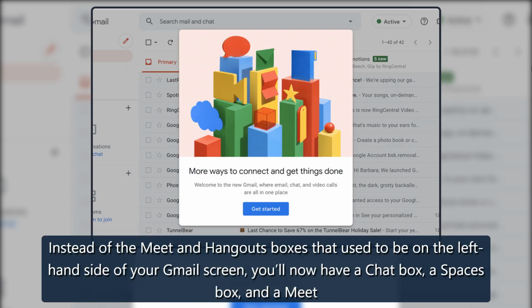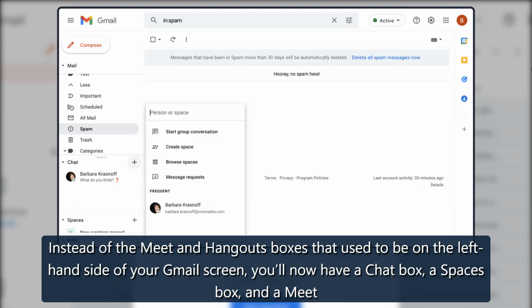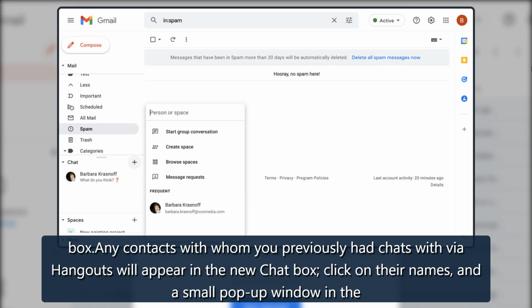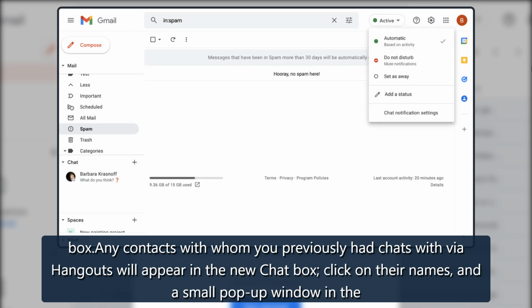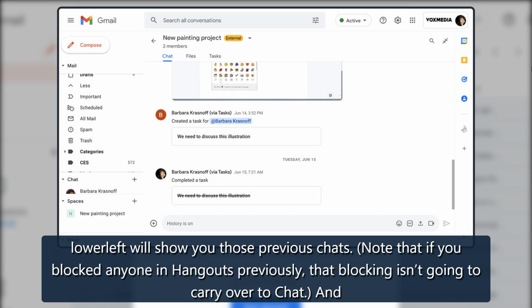Activate Chat on a browser. Instead of the Meet and Hangouts boxes that used to be on the left-hand side of your Gmail screen, you'll now have a Chat box, a Spaces box, and a Meet box. Any contacts with whom you previously had chats via Hangouts will appear in the new chat box. Click on their names, and a small pop-up window in the lower left will show you those previous chats. Note that if you blocked anyone in Hangouts previously, that blocking isn't going to carry over to Chat.